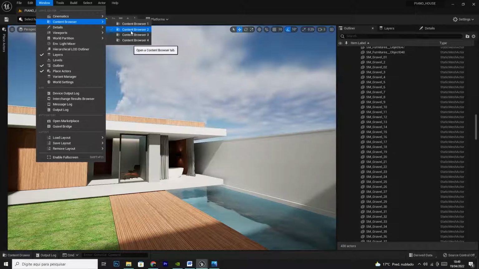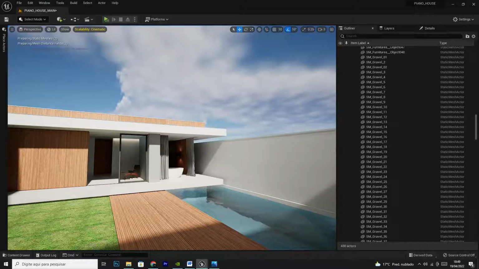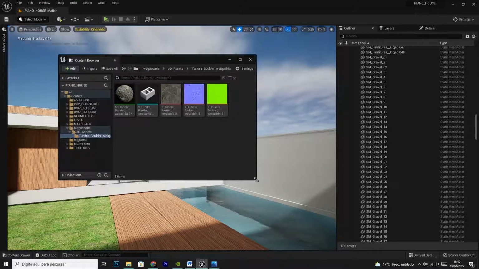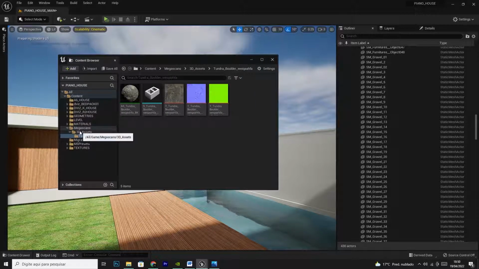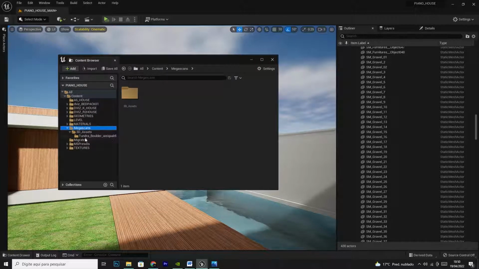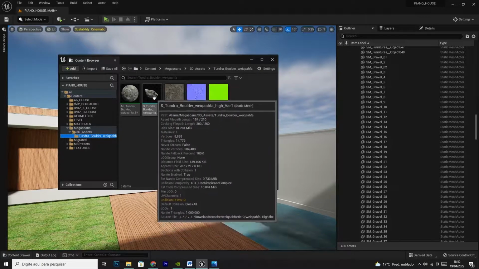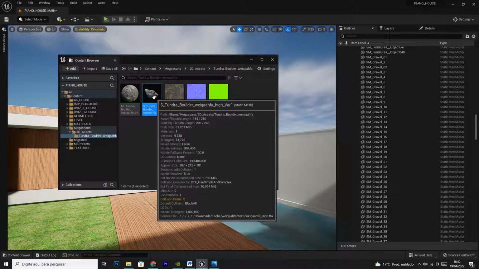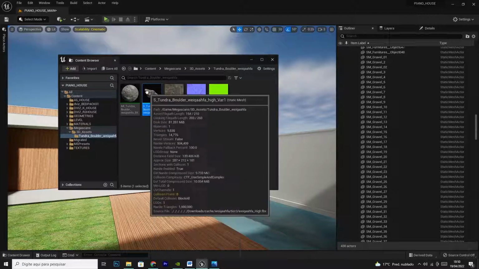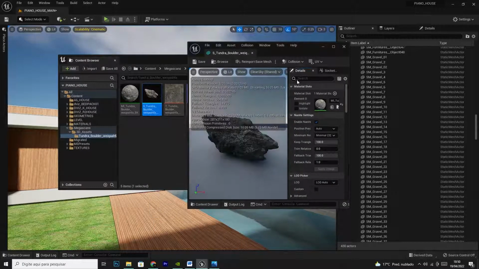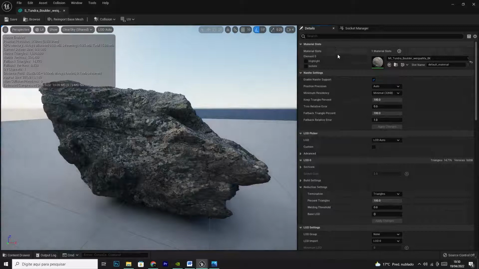Window, content browser. Look at this. So Quixel and Unreal created a folder called Megascans. Inside this, we have 3D assets and the geometry that we selected. Okay, double click on it. Let's verify it's with Nanite.